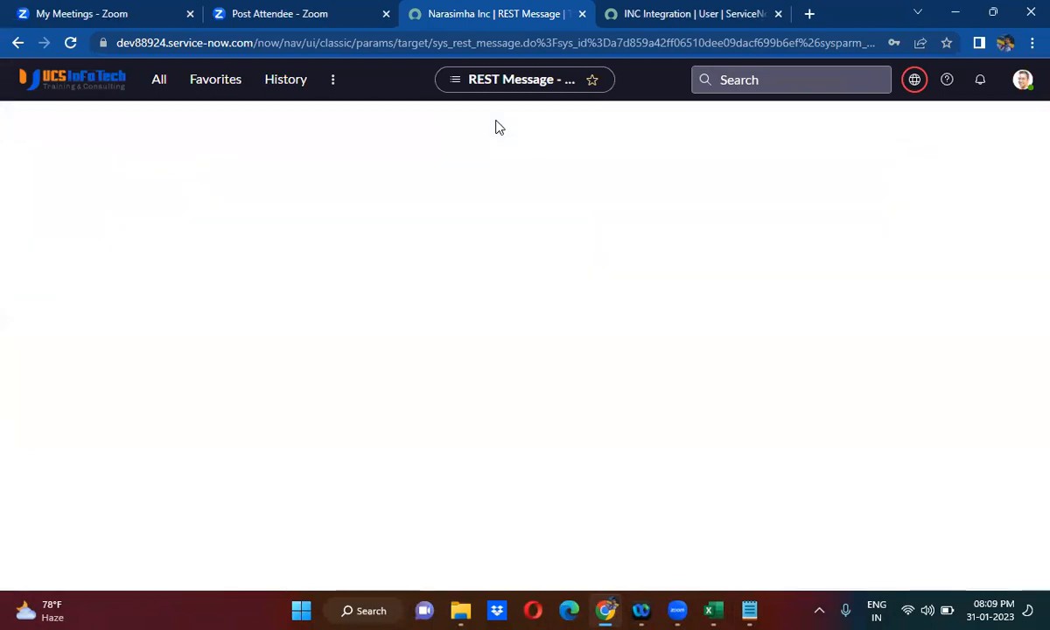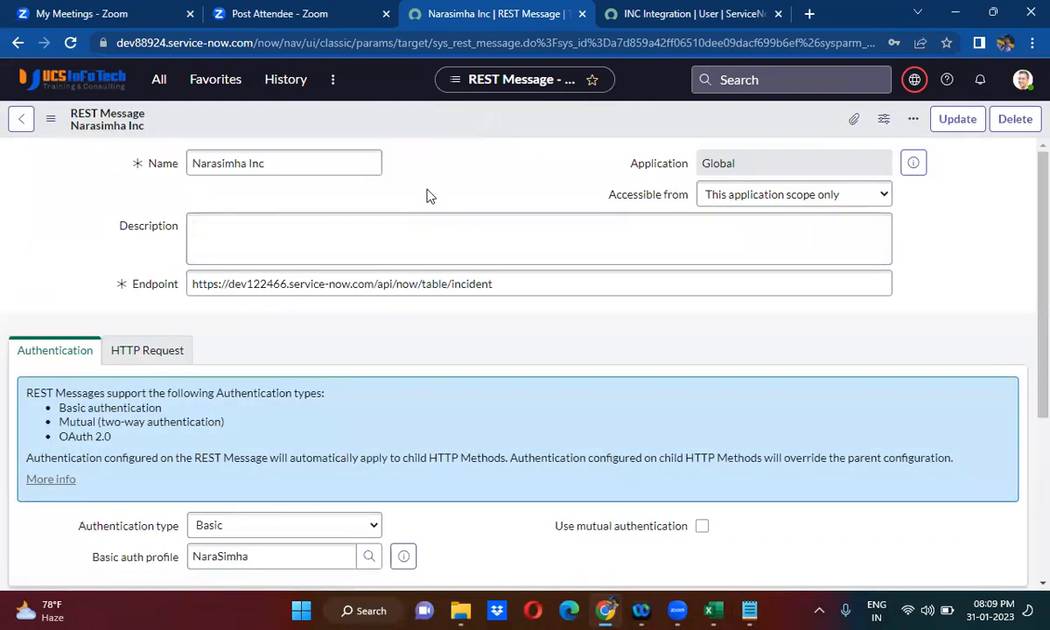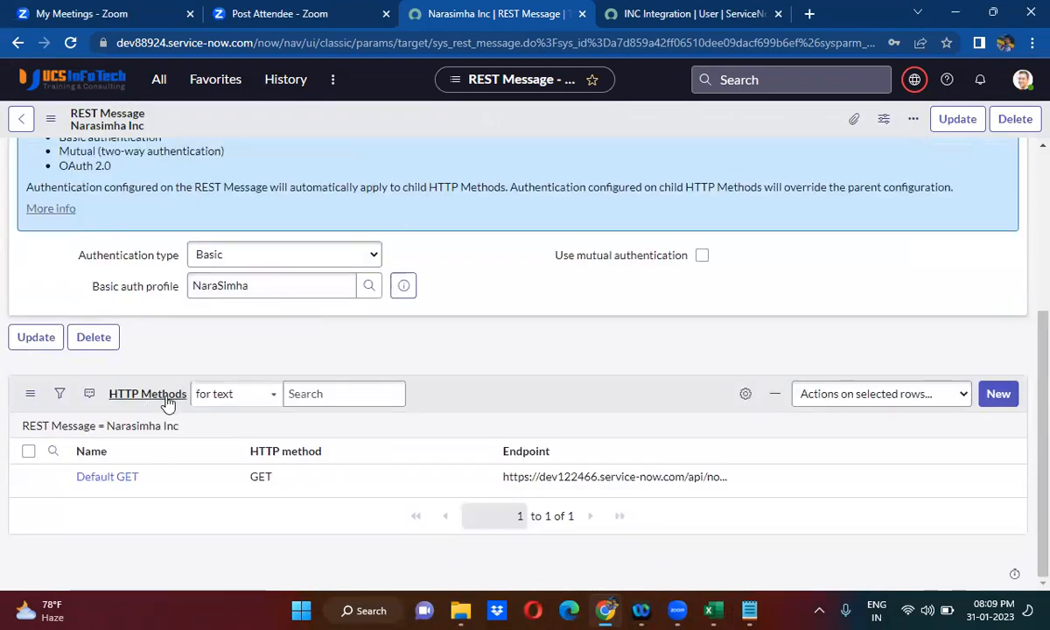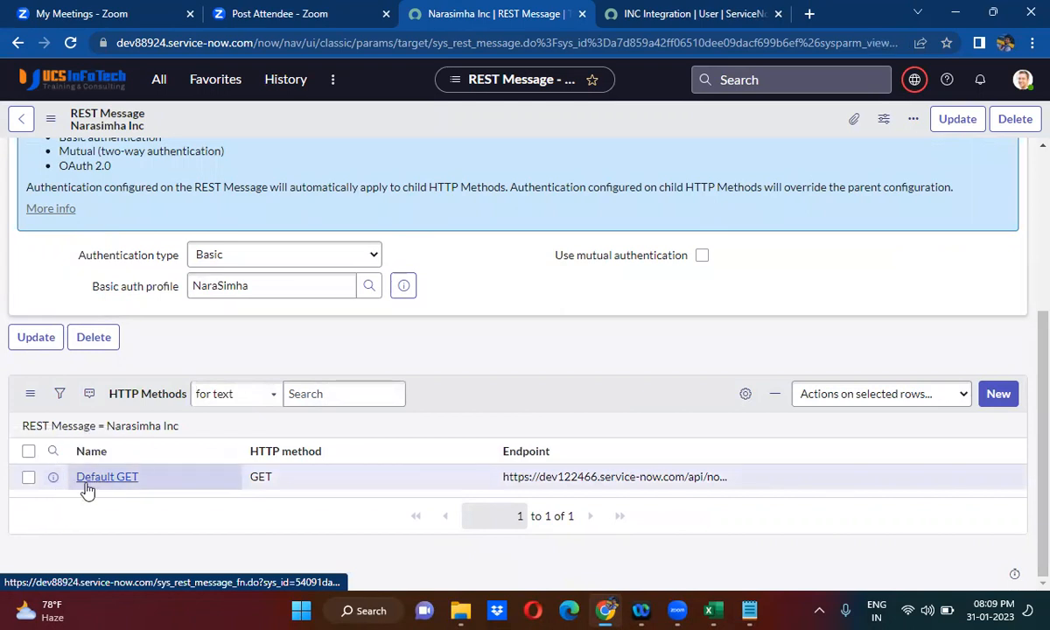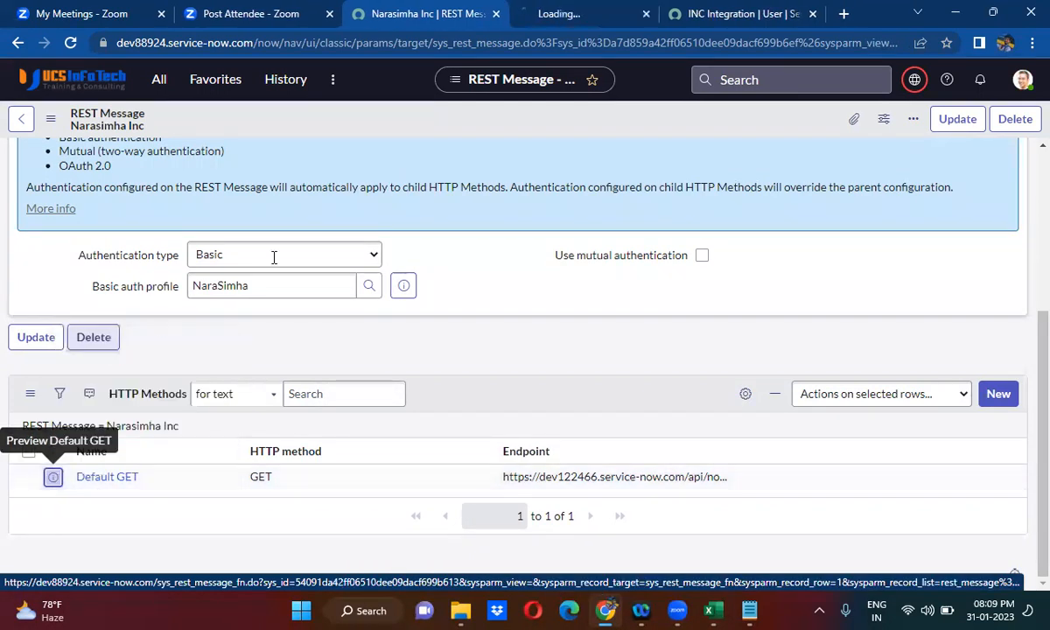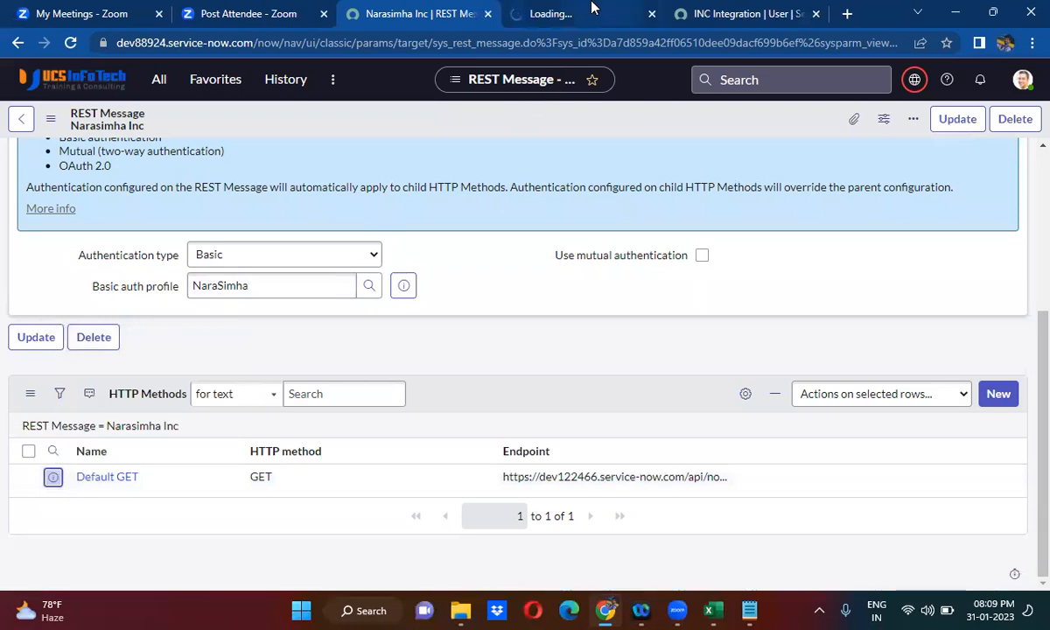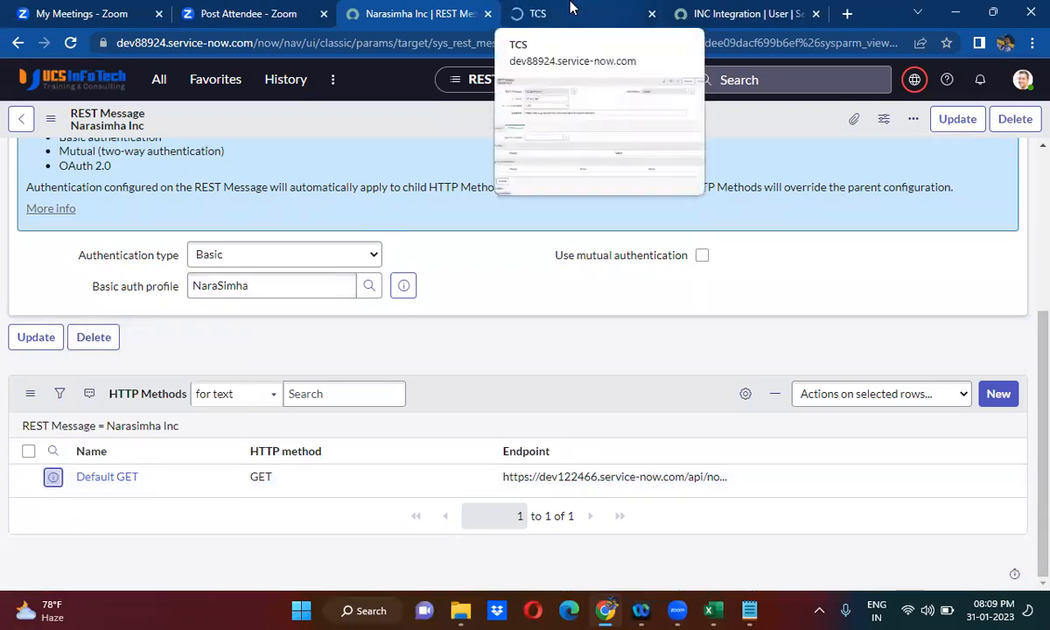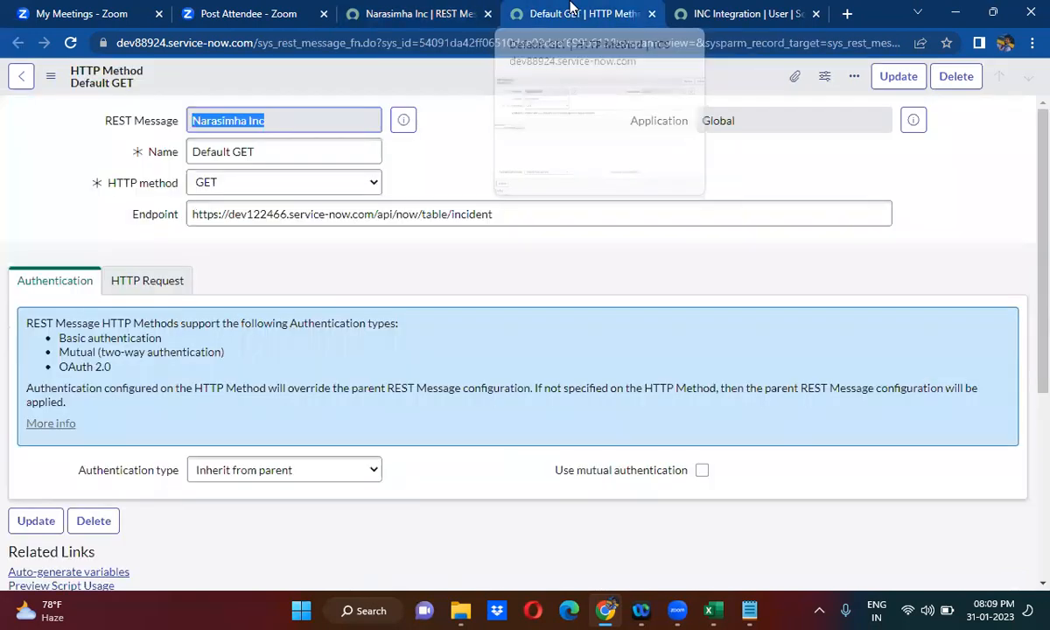So once I create the REST message, here you have a related list called HTTP methods. You have to create HTTP methods. Let us say we already have the default get, right? So what is default get? Using this get function from the Narasimha instance, whatever records are there in the incident table, you can pull them using this get function.